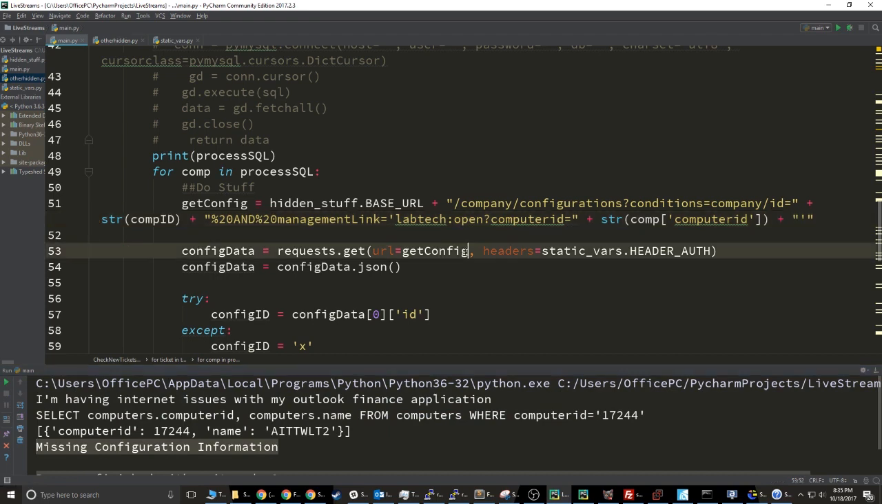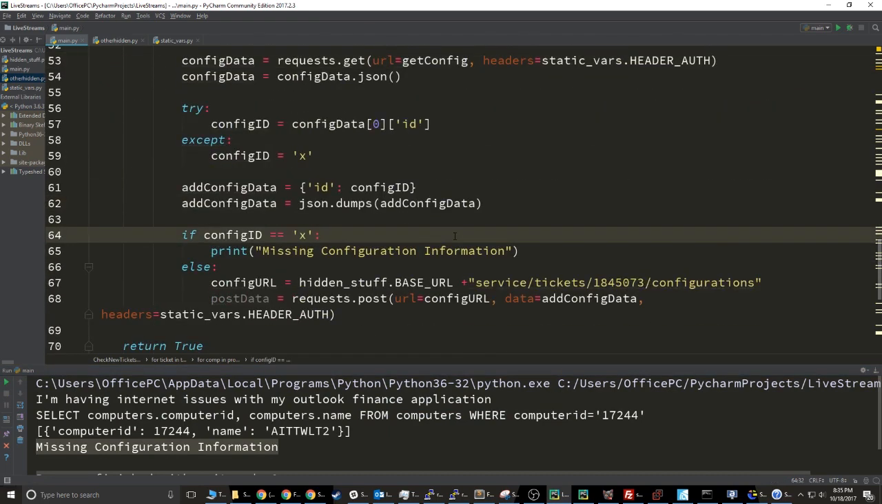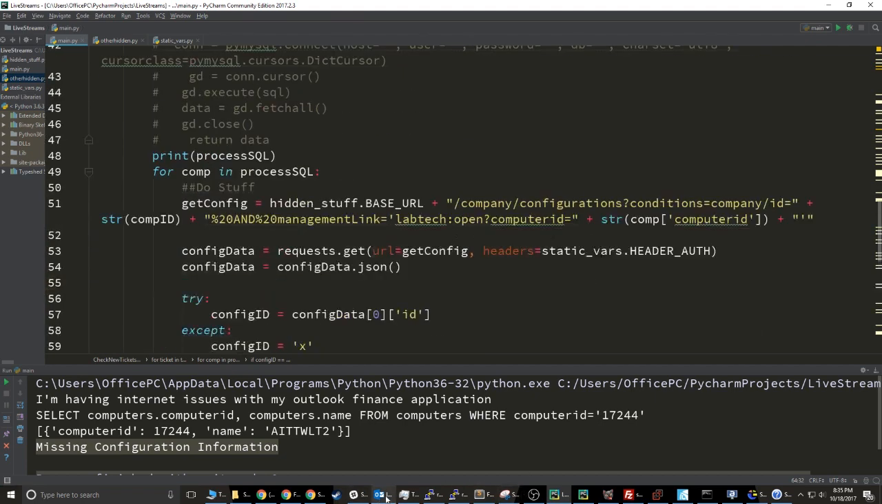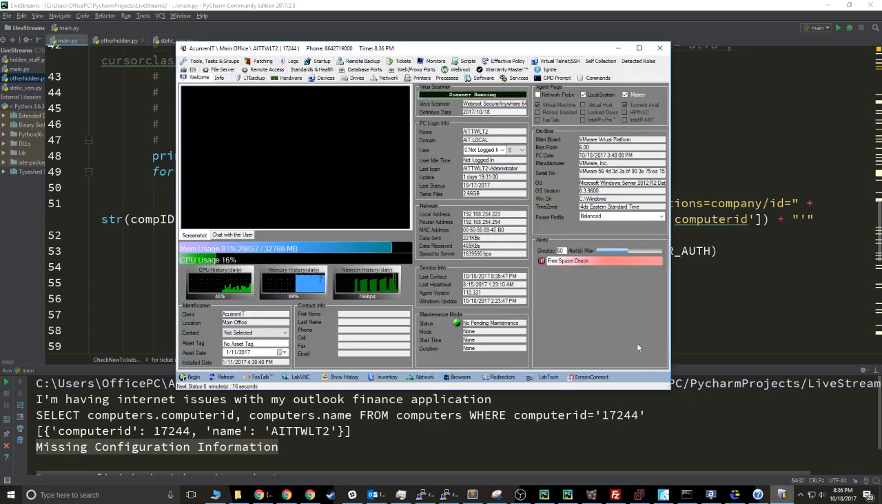Oh, missing configuration information. So I didn't find a config. Let's see if that's true or not. Let's see if we can find us a configuration. So I'm going to pull up the company it's under, go to the configurations tab, look for the name, and look for the management link. Works.